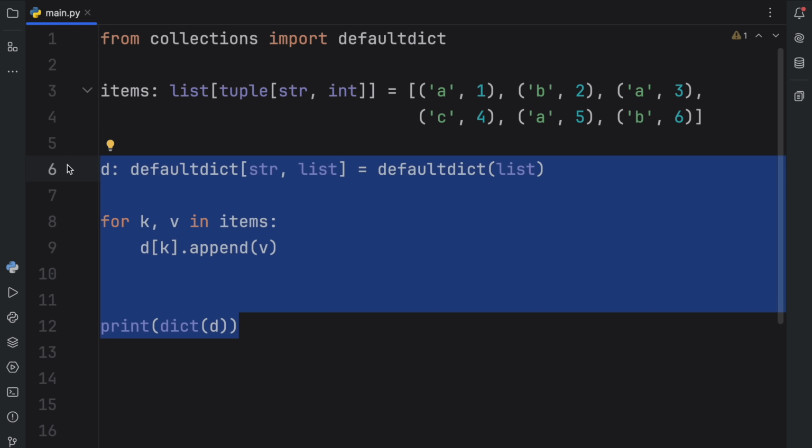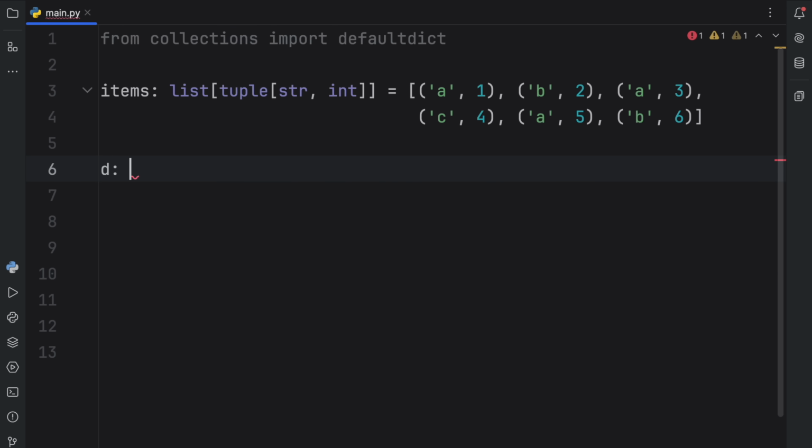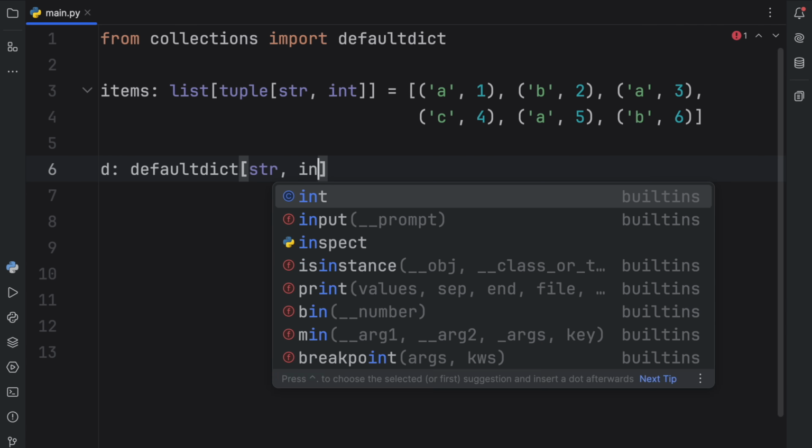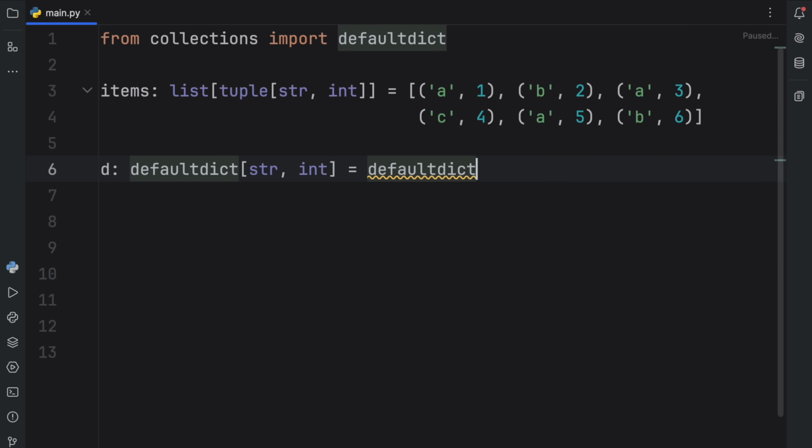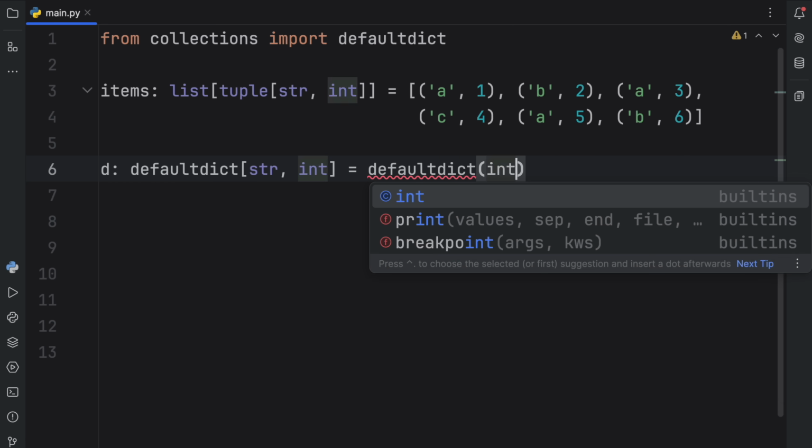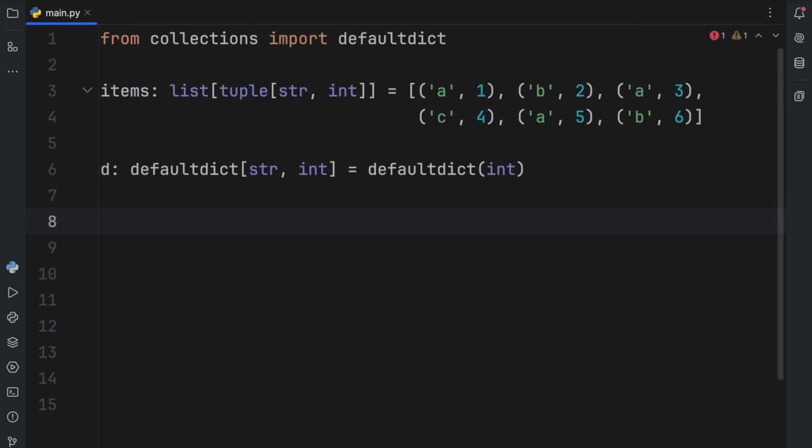Moving on, I want to show you how you can use it with the int constructor. So this time we're going to create a dictionary, which will be of type defaultdict, and it will be of string to integer. And then we can type in defaultdict and just pass in int. And with this constructor, each time we create a new entry, the default value is going to be set to 0.